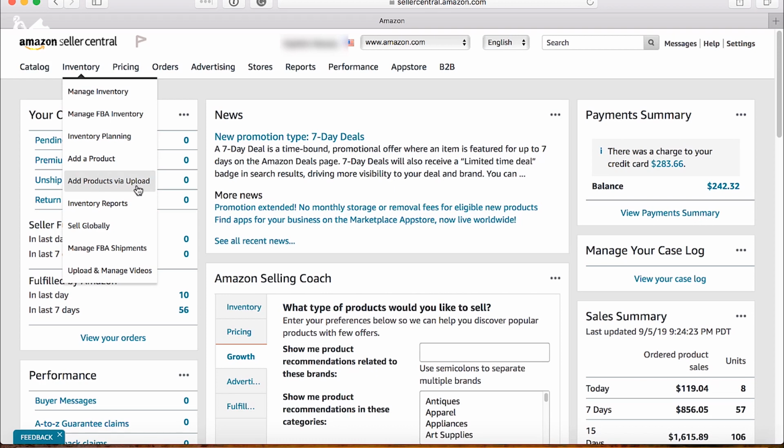You can use what's called a flat file. It's kind of like an Excel file. So if you have thousands of products that you're going to be selling on Amazon, you don't want to sit here and type them in one by one by one. You can use the upload feature. It's a little bit more advanced. These are your reports on your inventory. This is just some more ways to sell globally, to manage shipments, and here is to upload and manage videos.